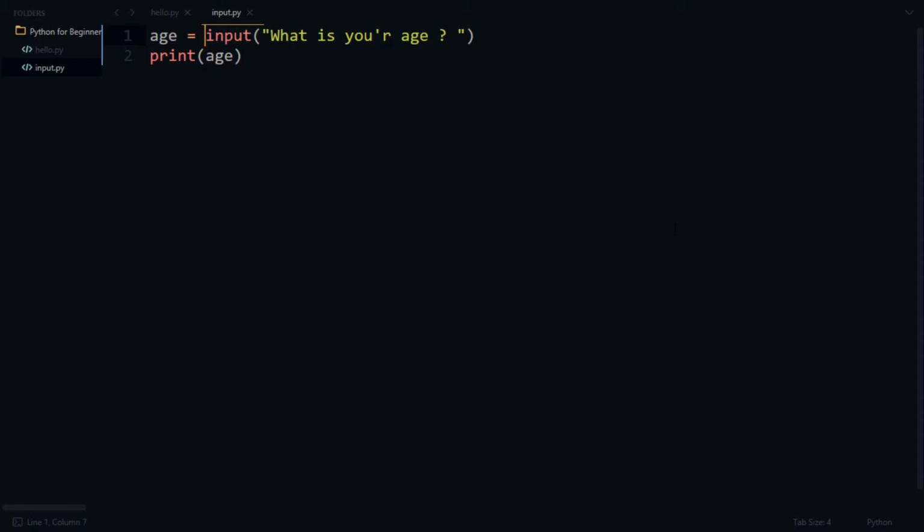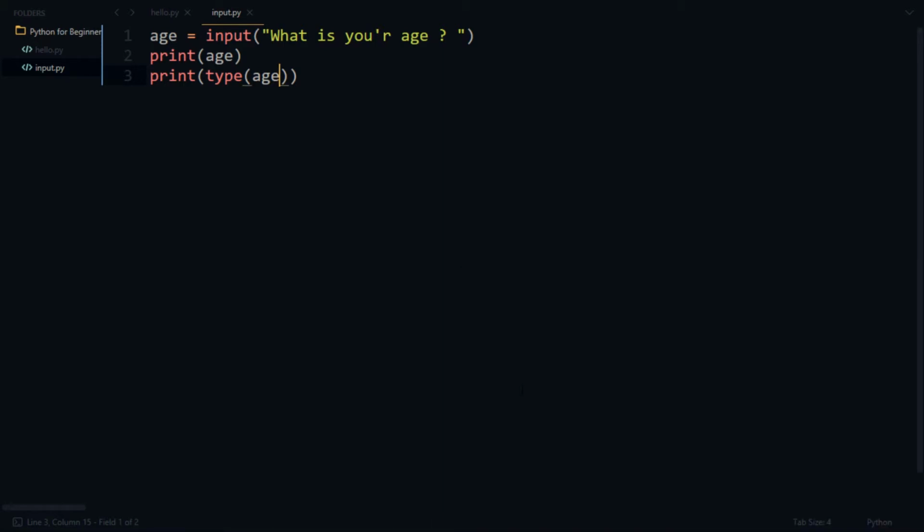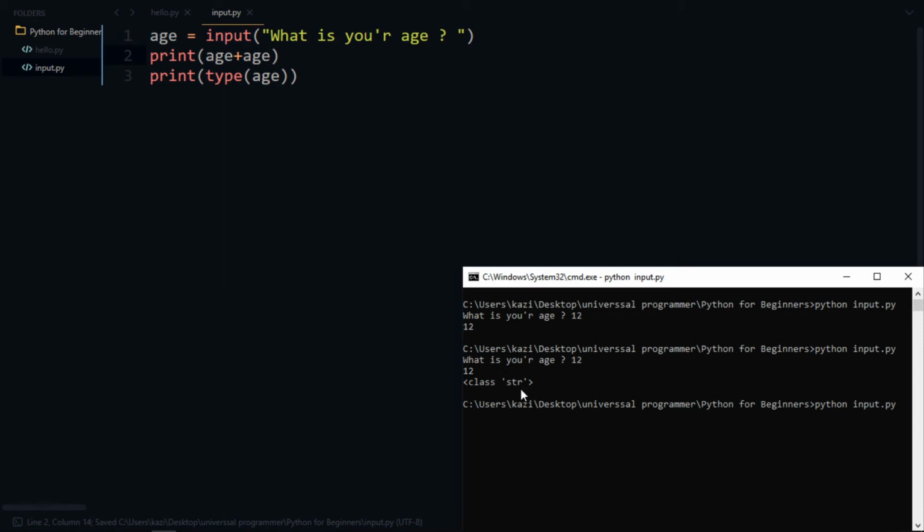Now whenever you are using the input statement, you need to keep in mind that this returns a string. We can check the data type stored inside a variable by using type. So I'm going to print type of age and you can see that it's a string. Whenever it's a string, if you do something like age plus age, it's going to give you 1212, but we don't want that. We need to convert it into a number or an integer to perform mathematical operations on it.